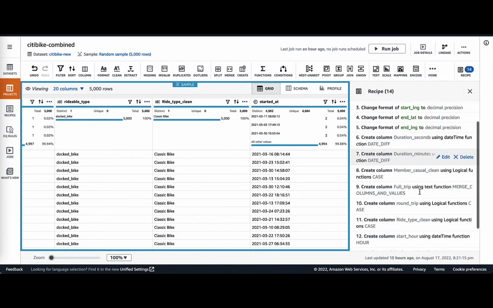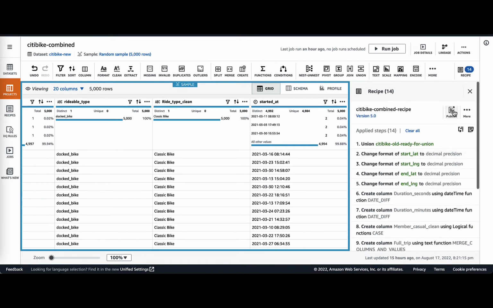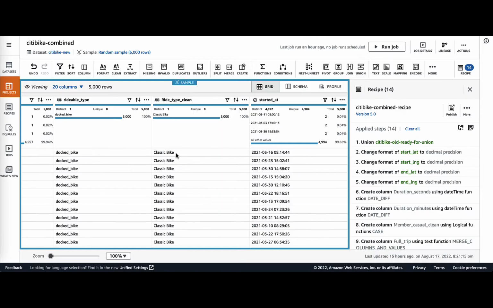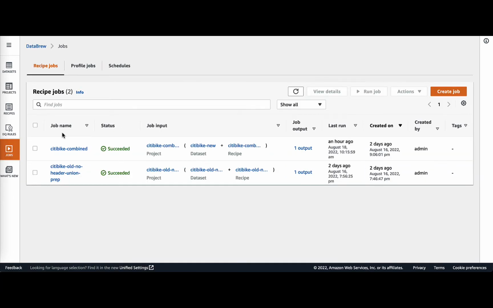And when you're ready and you've built the transformations you need, you simply just need to go up and publish the recipe. And when you publish a recipe, it actually creates different versions, so you can roll back recipes as needed. And when you're actually published, you can then go schedule a job. A job is a combination of a data set and a recipe.